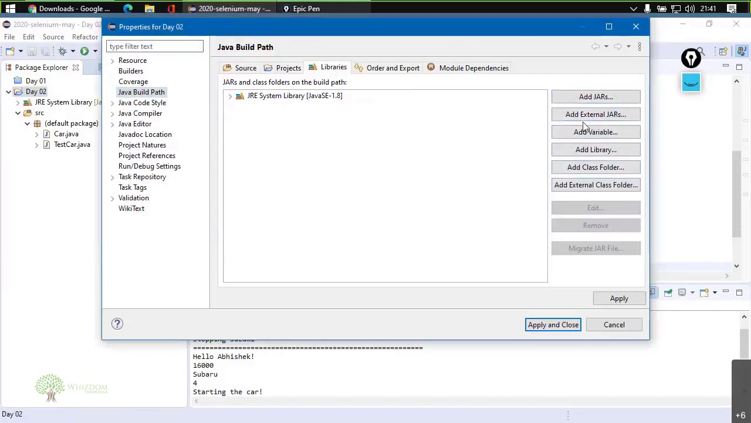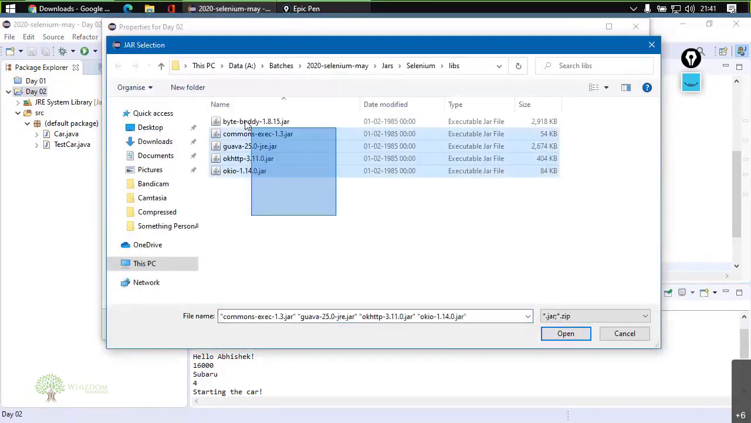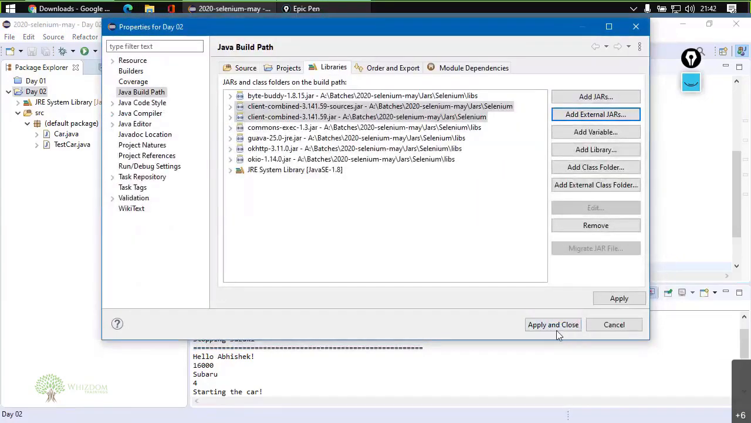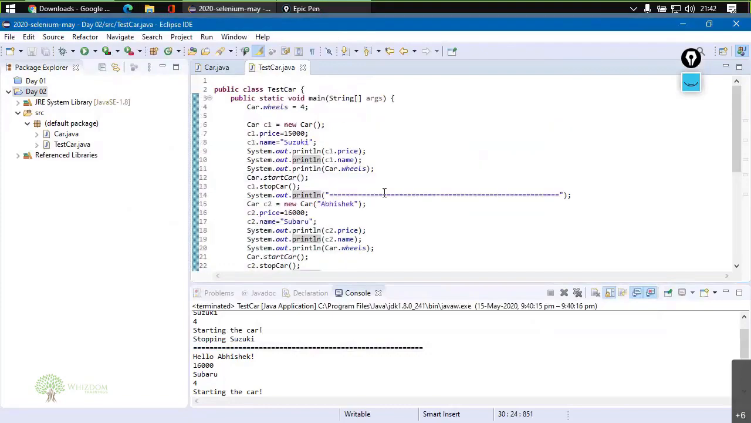Click on add external jars only. Done. Now these are the jars that we need to add. So let us just add up all the jars. Now over here, click on apply and close. Once added, we would be able to work with these jars, right?